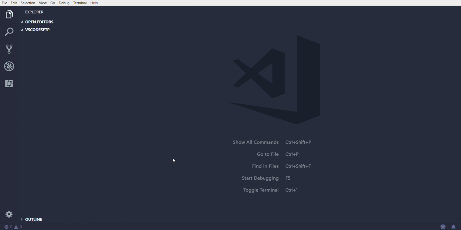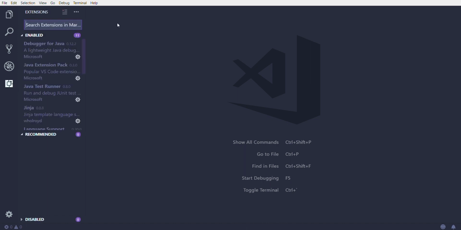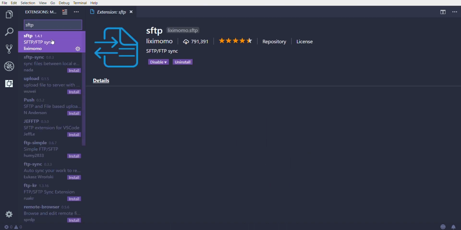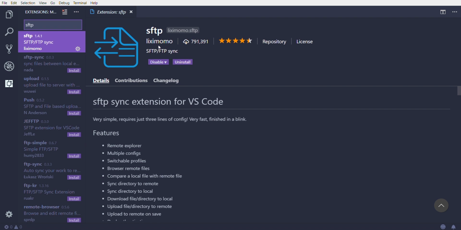Now, once you have VS Code set up, the first thing you're going to want to do, besides setting up your language preferences and everything, is install the SFTP extension. So I'll search for that, and it should be the first one that comes up. It's built by Liximomo, and then here you'll have an install button. That's all you have to do. There's no setup required after installing it.